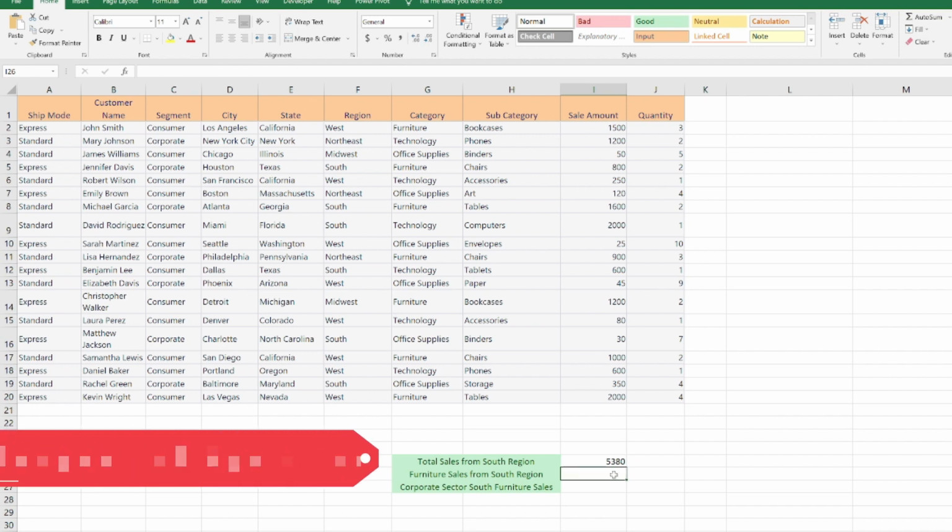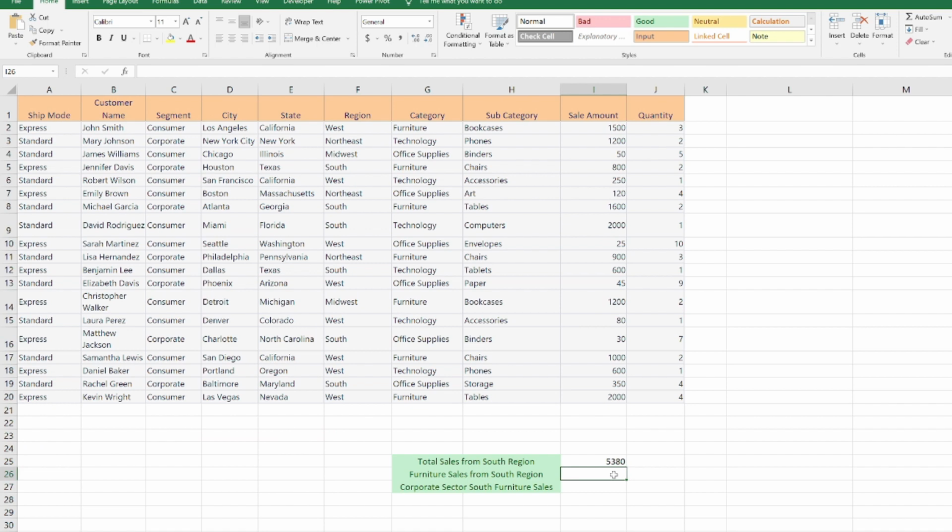So here I need to calculate furniture sales from the south region. The region should be south and the category must be furniture. So I need to combine these two criteria and calculate the sales amount based on that.